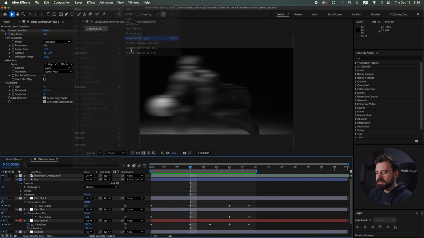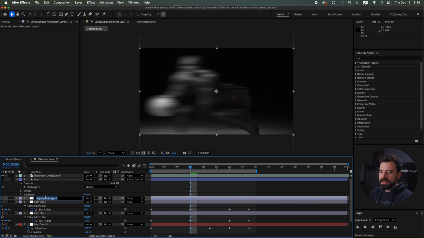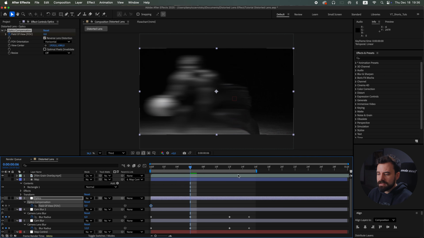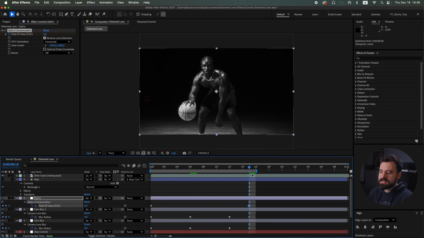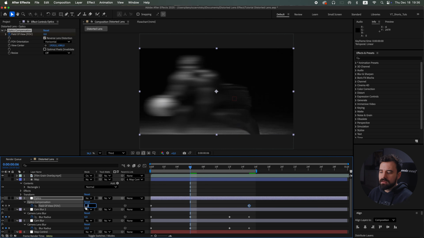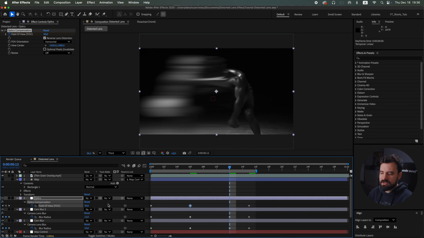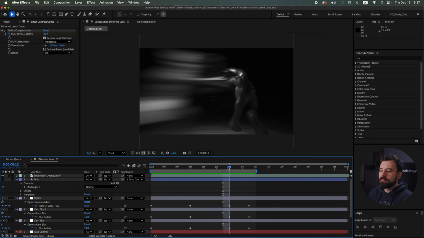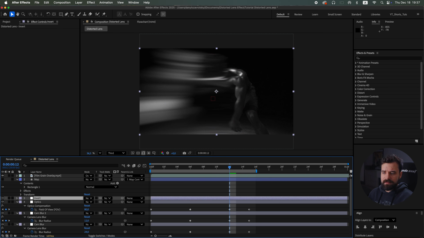For final displacement create a new adjustment layer, named Optics, with the Optics compensation effect. Check reverse lens distortion on and animate the field of view value similar to the blur animation, but in the middle set values to something like 90. So distortion already looks pretty good. But for a final touch let's add flash effects.